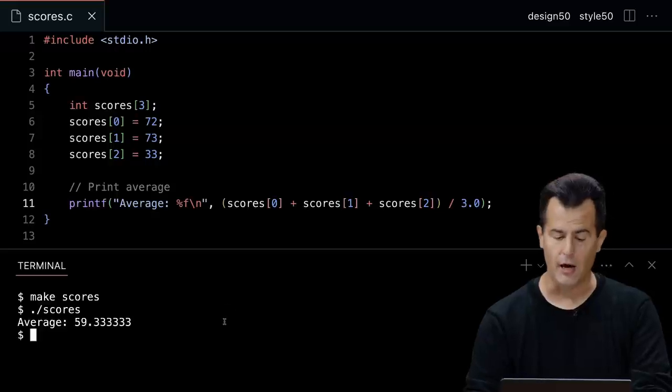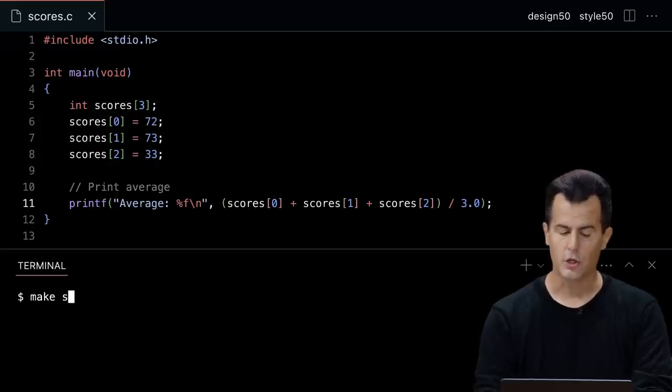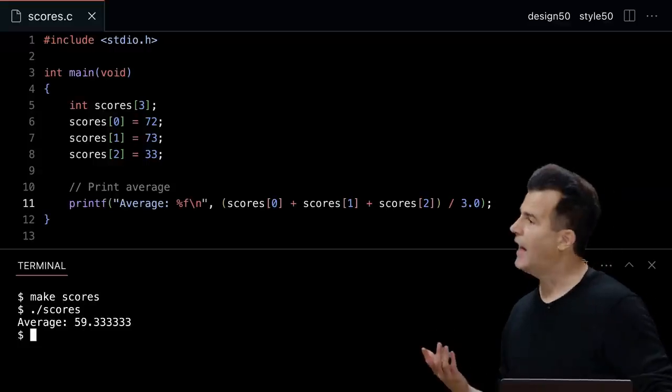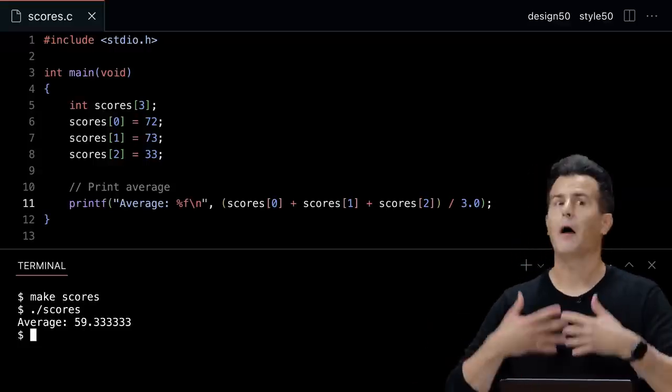If I open my terminal now, clear it, make scores again, it seems to compile, and ./scores still gives me the same value, but it's a little better designed. I've got one variable now with 3 spots in it instead of 3 variables, and God forbid even more if I want more and more of these values.